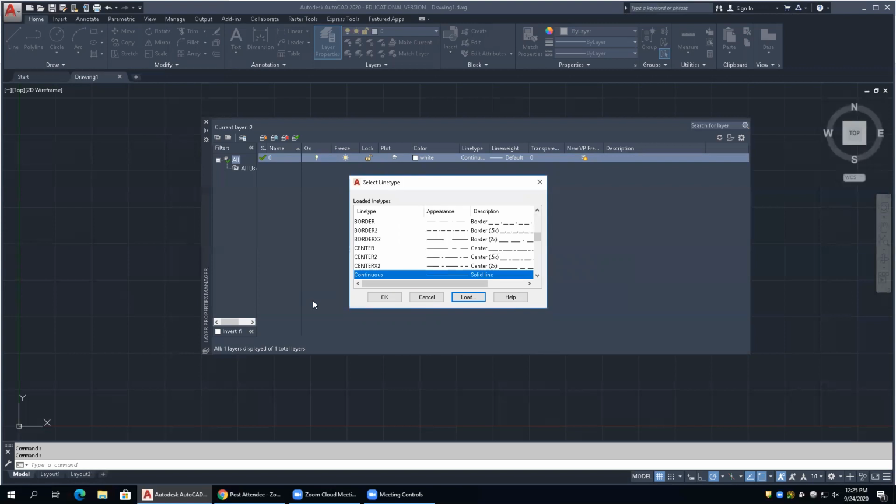And guess what you did? You just loaded all of those into your drawing file. So now those are in this drawing file, and they're there for you to be able to use. Does everybody see that?